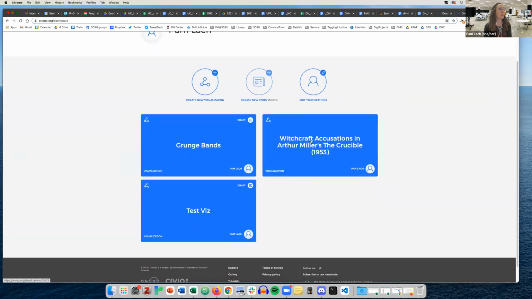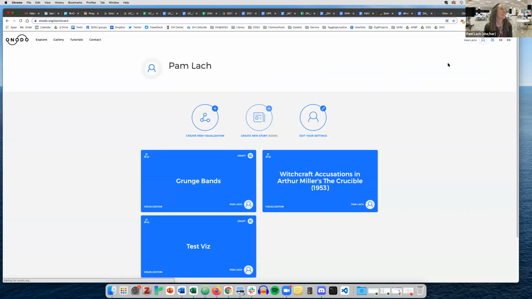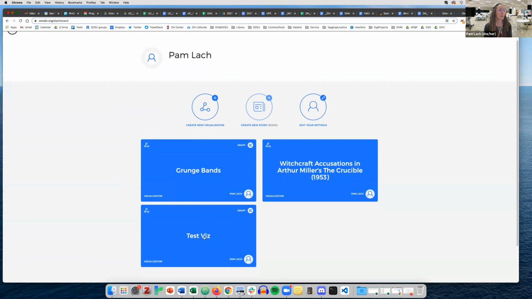And here you'll see, this is my witchcraft accusations visualization. And I can go in, and if I wanted to, I could click actions and actually edit this and keep changing it. I'm not going to do that on this one because I use it for demos, and so I don't want it to change too much. But I have these other test visualizations. When you first log in, you won't see anything in your dashboard. You'll just see, create a new visualization. There's a new feature called New Story, which I don't know what that is. There's no information about it on the website yet. And you can edit your various settings about your profile and things like that.